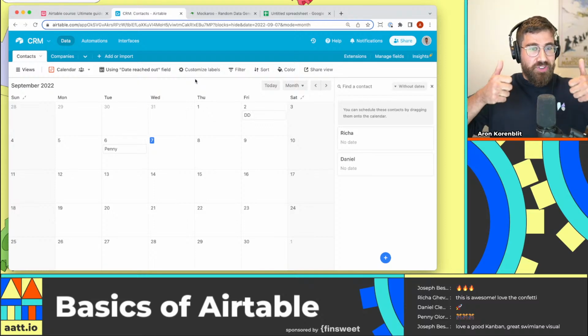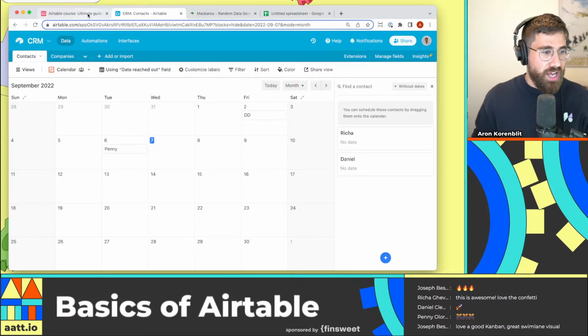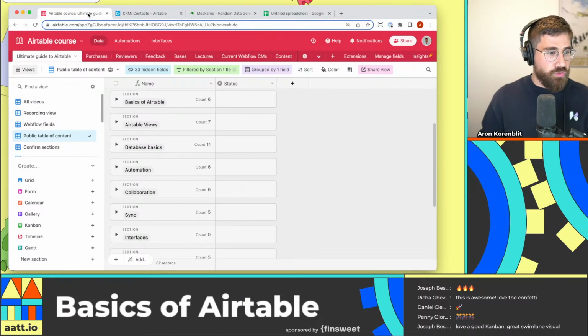Okay, how do we feel about views? We understand tables, records, fields, and now we understand how to get a subset of the information out of any of the tables with views.